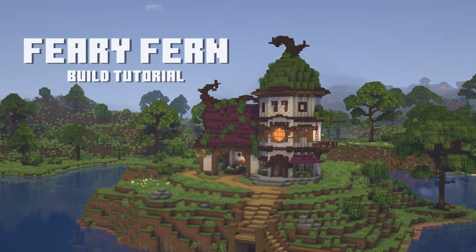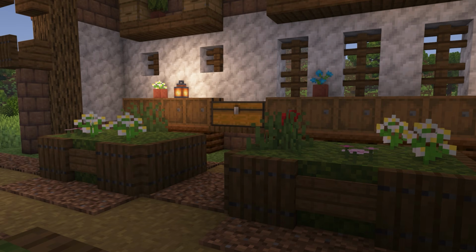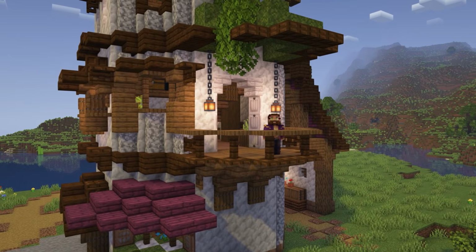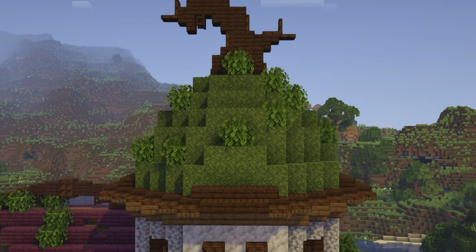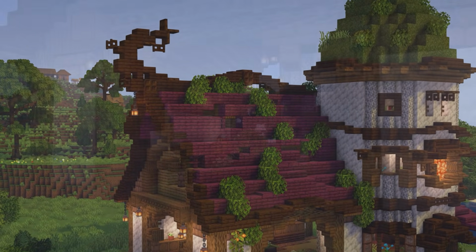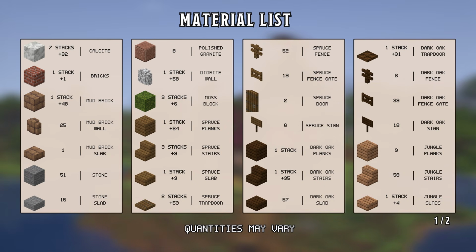Tucked between the trees and the breeze stands the Faery Fern, a peaceful little haven where petal bloom and the air feels just a bit more magical. It's the kind of home you'd stumble upon in a daydream, and today I'll show you how to build it, step by step. So let's do just that. Starting with everything you'll need, here is the material list.